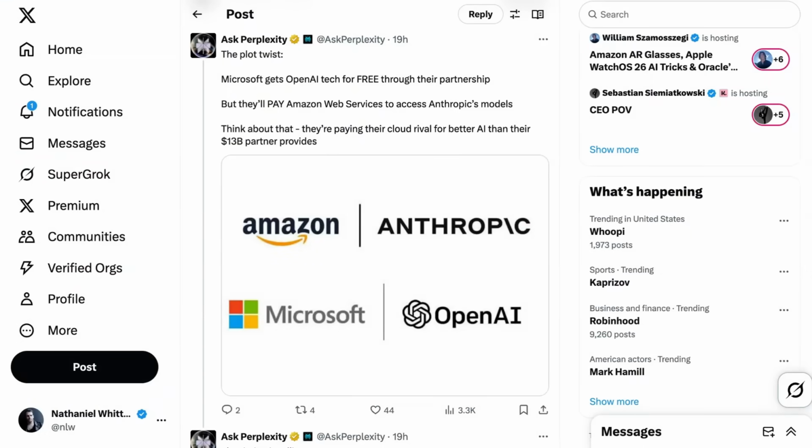Now, it is notable that they're willing to pay to access Anthropic's models through Amazon Web Services, even though they get OpenAI's tech for free.